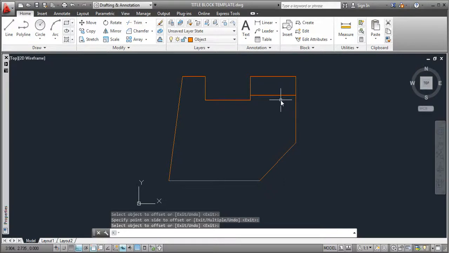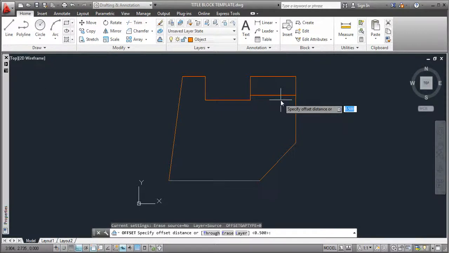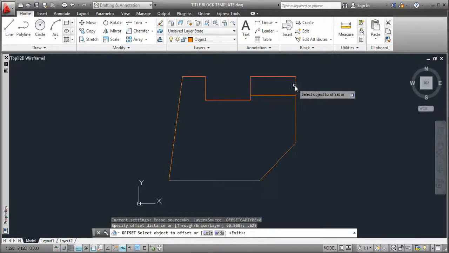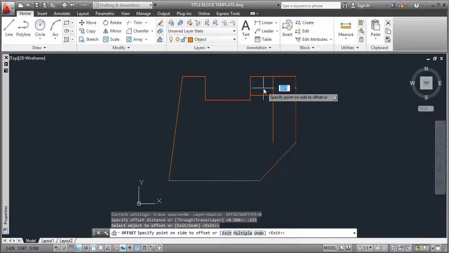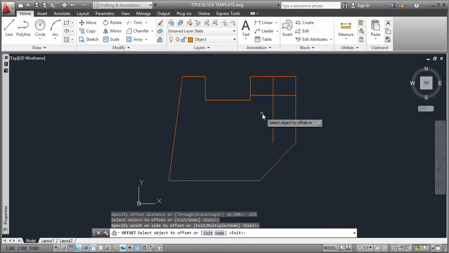Hit enter to go ahead and finish the command. I'm going to hit enter again. That repeats my last command, but instead of 0.5, I'm going to go 0.625 in this direction. 0.625, enter. Pick the line, pick to the side that I'd like to place, left click, and there is an intersection that I can place my circle.